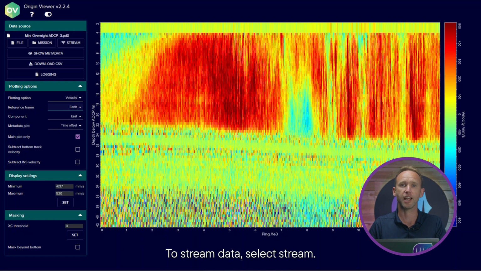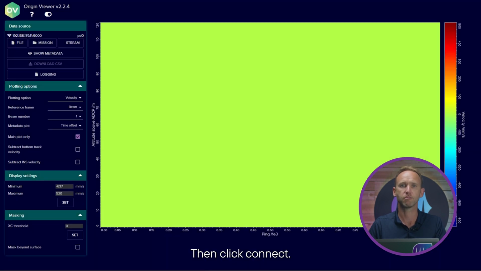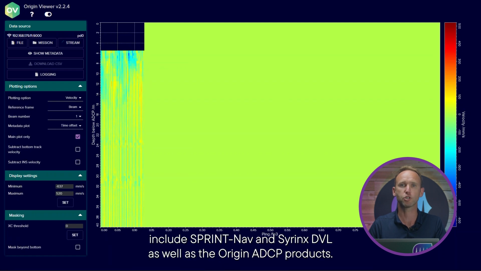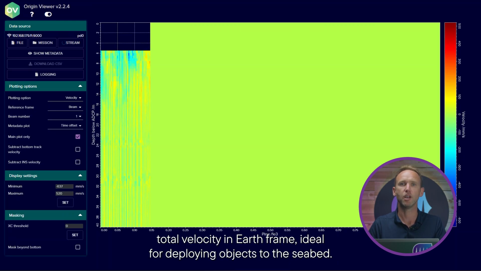To stream data, select Stream to open the Stream Options dialog box and input the required settings. Then click Connect. The heat map will then start populating with data. These products include SPRINT-Nav and Syrinx DVL, as well as the Origin ADCP products. Here we are viewing total velocity in earth frame, ideal for deploying objects to the seabed.